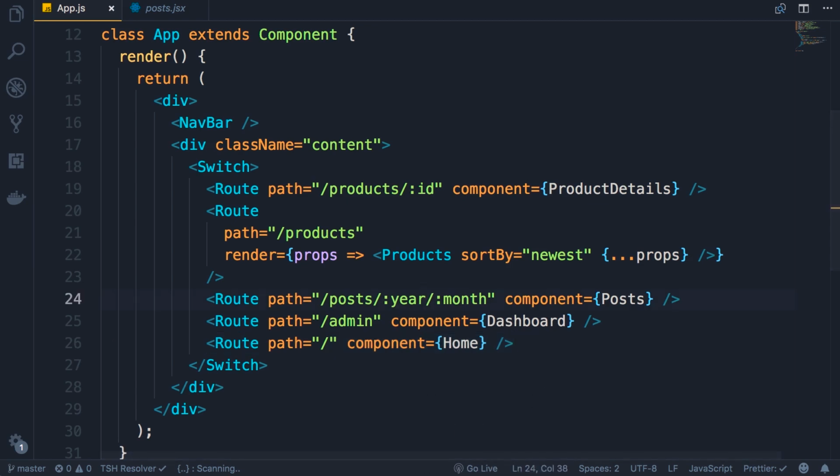Well, we need to append a question mark to them like this. This is part of regular expressions in JavaScript. In regular expressions, when you append a question mark to an expression, that means that expression is optional.